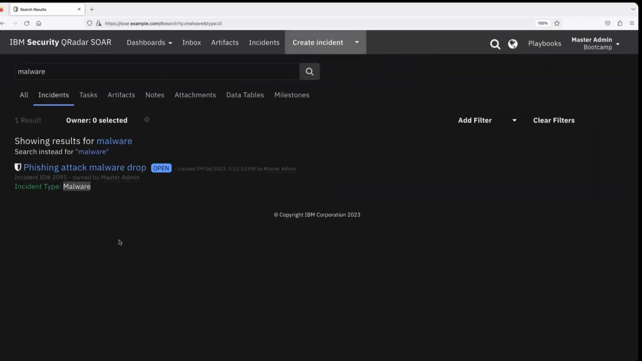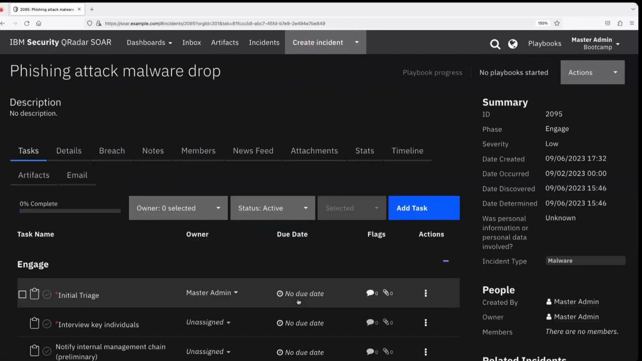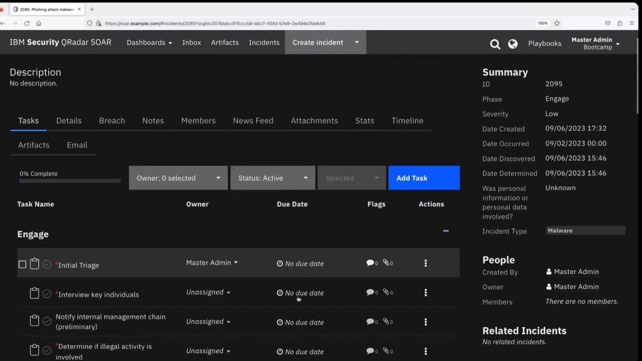So see here, phishing attack malware drop. This is in an open state. The tag signifies that the incident is still in open state, and the incident type is malware. It also gives you the incident ID and the owner name. It's pretty useful. Click on it and you'll directly jump into the incident details.